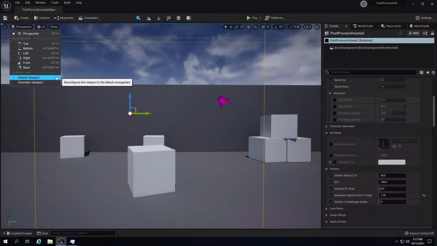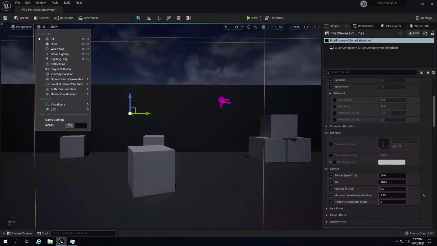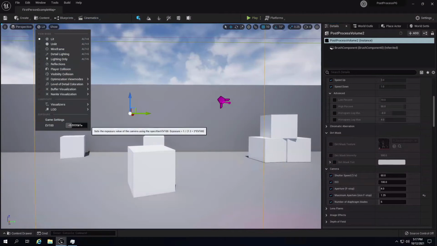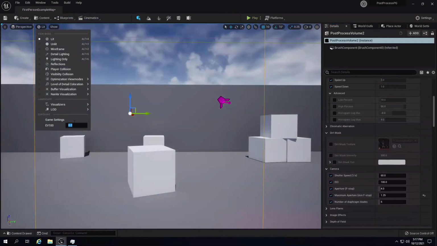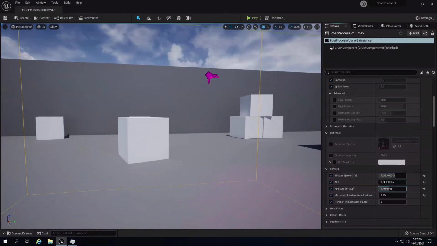Let's see if we can get a better result here. Let's override the viewport here. Let's go to default game settings and let's turn the EV100 up and down depending on what we want. That's not going to have an effect now because we're overriding it with the camera settings. No big deal. Let's, oh, I've lost my mouse for some reason. That's not good.